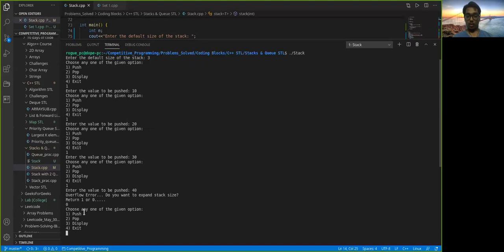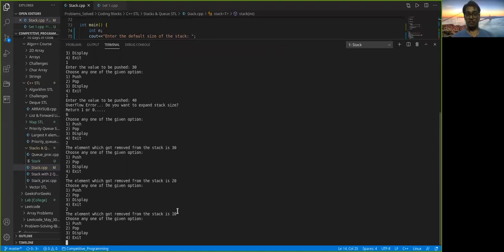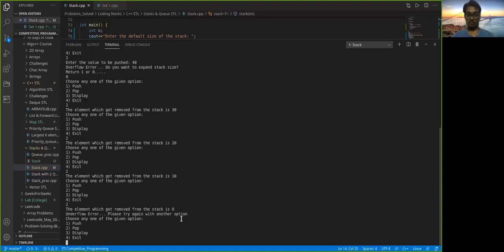So this time I'll pop to show you the underflow error. Pop. Okay. The element which got removed is 30, the topmost element. Again, I pop, the element which got removed was 20, the next topmost element. Again, if I pop, the element which got removed was 10. So if I pop again, it should show me an underflow error. You can see there's an underflow error popping up.